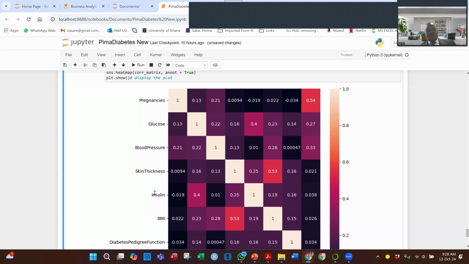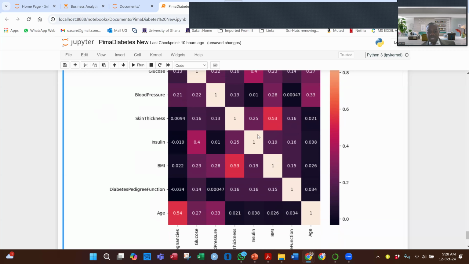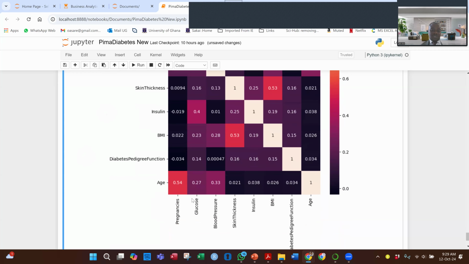So when you look at it, those that are 1 are very, very white or creamish, followed by those that are reddish. Those that are reddish are the next ones, like between skin thickness and BMI, which is red. Between pregnancy and age is also red. That is high. Now those 1s, they are not high, they are perfect.